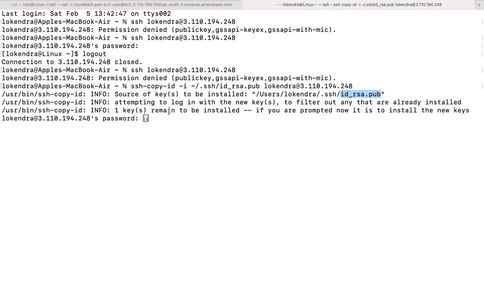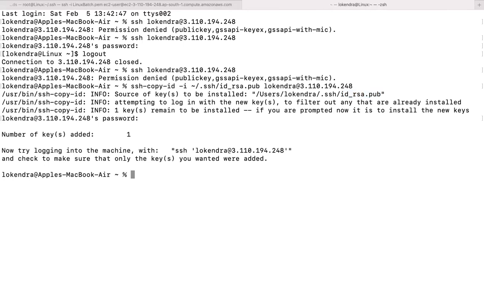In case keys remain to be installed, if you are prompted now, it is to install new keys. For example, if it might be already copied, then it might have informed you. Otherwise, it will ask you to enter the password. I'll enter the password here. So right now, the number of keys added.